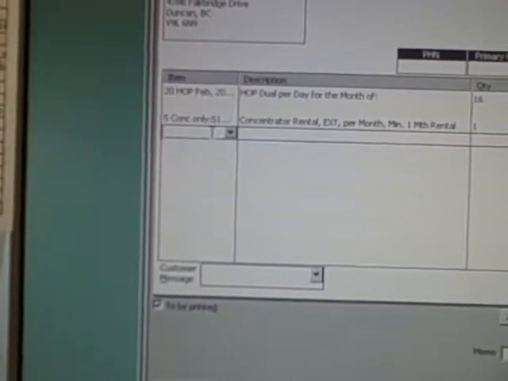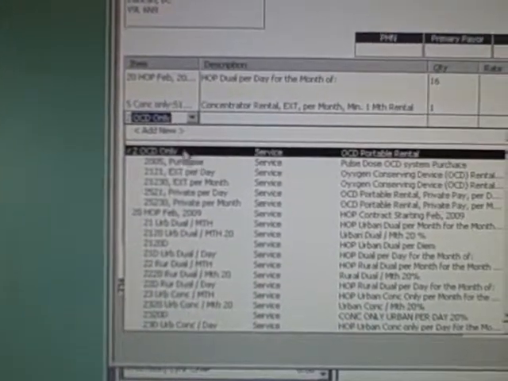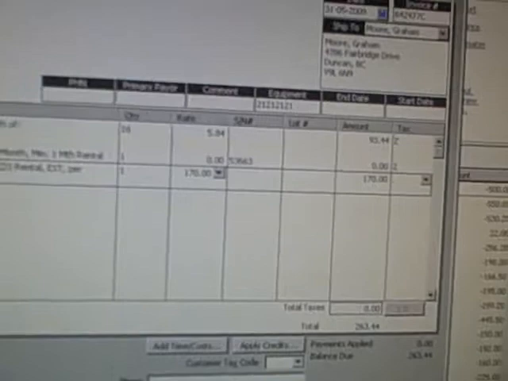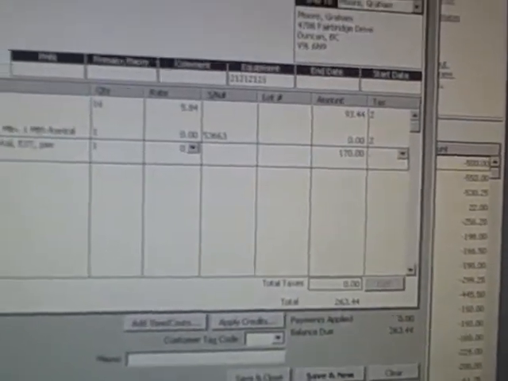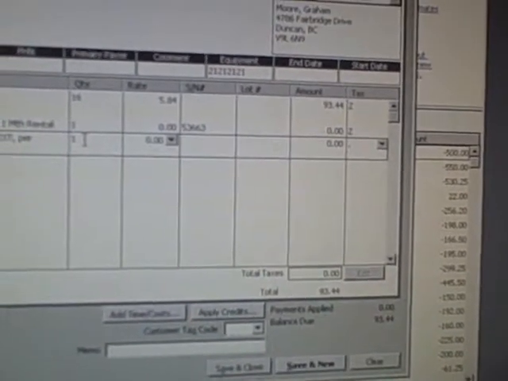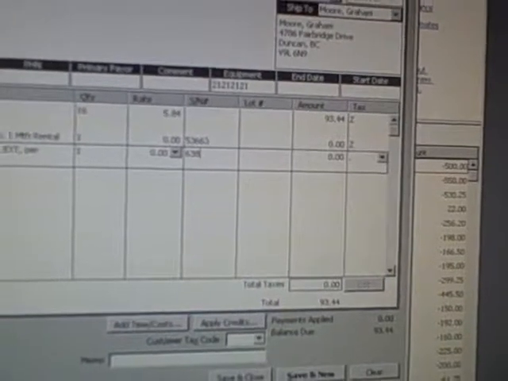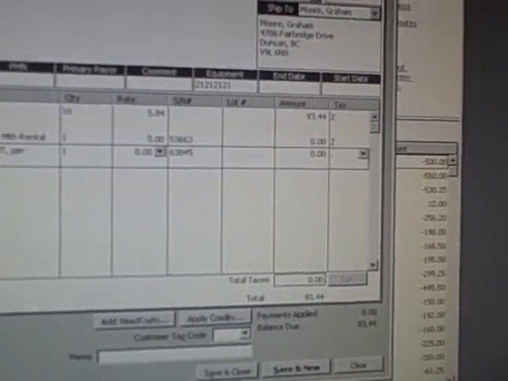Now we have to inventory the portable oxygen system, which happens to be an OCD. We just select whatever in there, the month. We would put quantity 1. We would tab again, put the amount 0. And the number for that unit is 63842. Now these numbers will all be on the delivery or manual invoice.